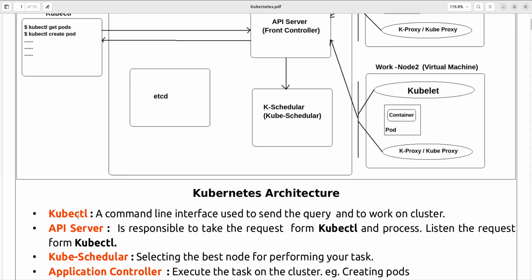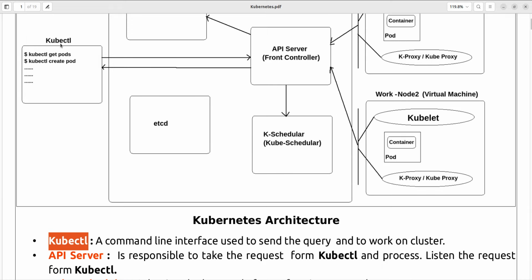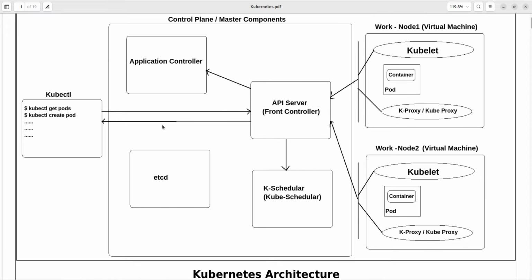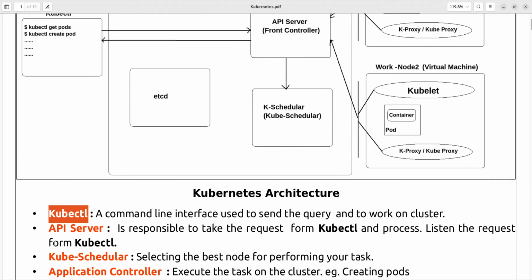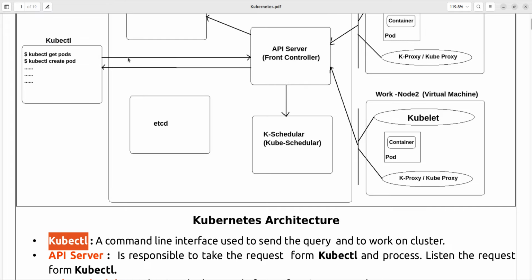Next, we will describe each point now. What is kubectl? Kubectl is nothing but a command line interface used to send queries and to work on the cluster. Simple. I want to work on my cluster, so I need some client. That client is nothing but kubectl. Okay, API server. What does this API server do? It is responsible for taking the request from kubectl. You can see from this diagram, kubectl is sending requests to API server only.